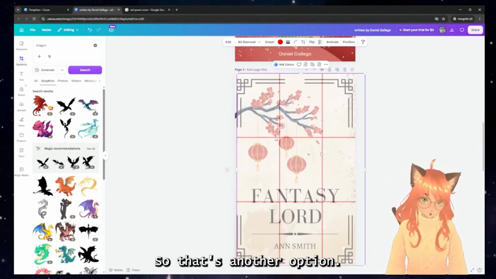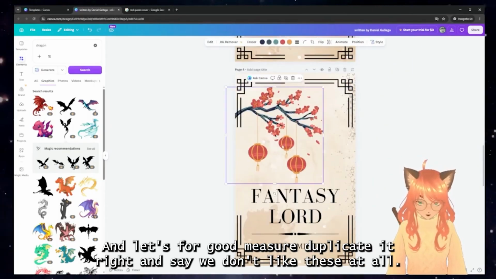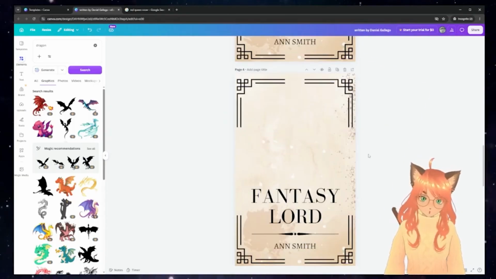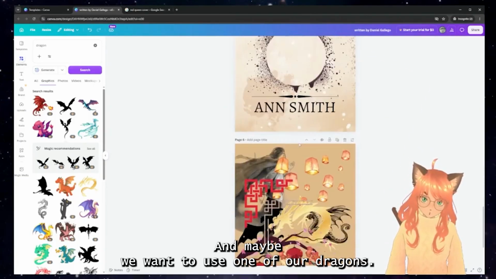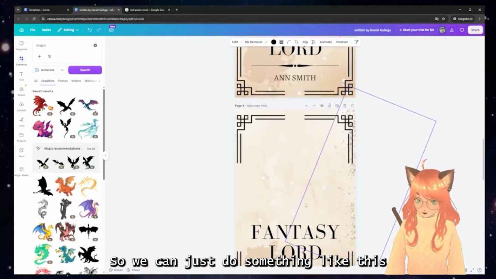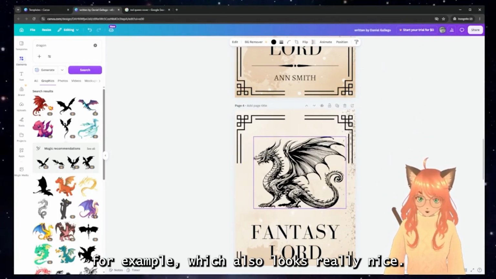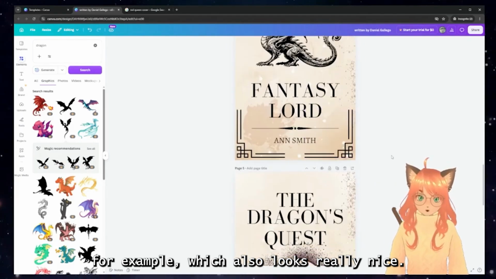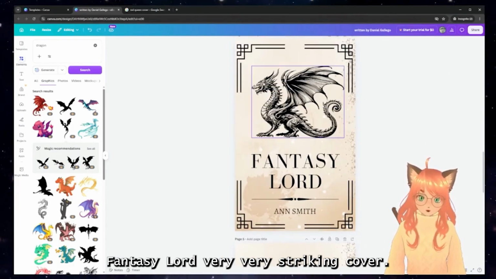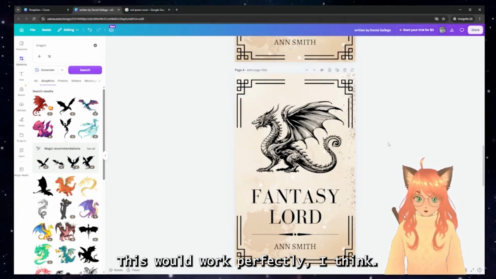So that's another option. And for good measure, let's duplicate it, right? And say we don't like these at all, and maybe we want to use one of our dragons. So we can just do something like this, for example, which also looks really nice. Fantasy Lord, very, very striking cover. This would work perfectly, I think.